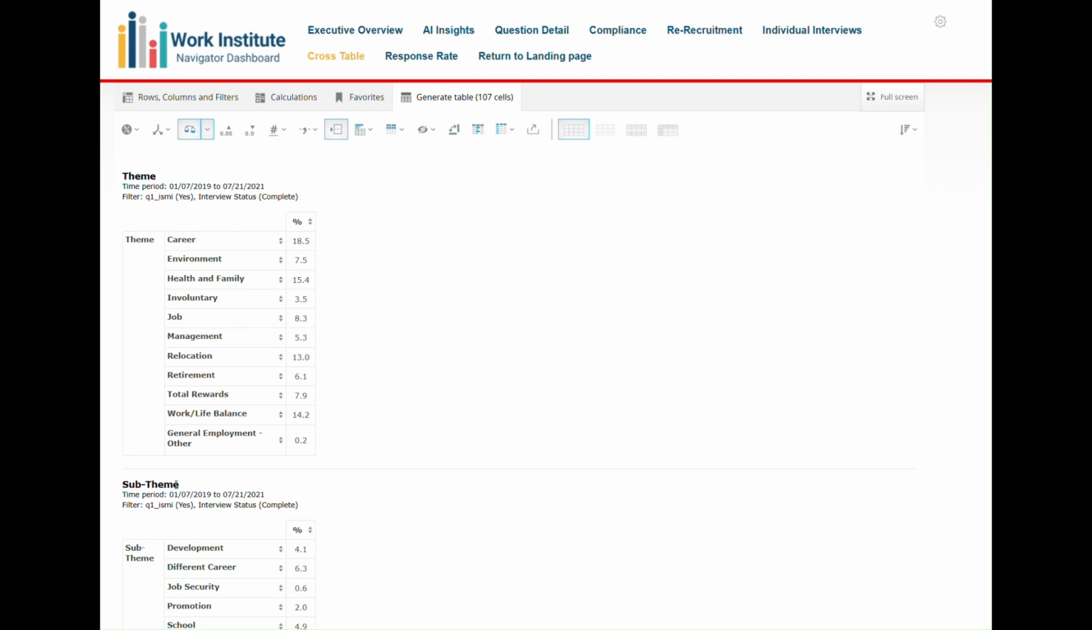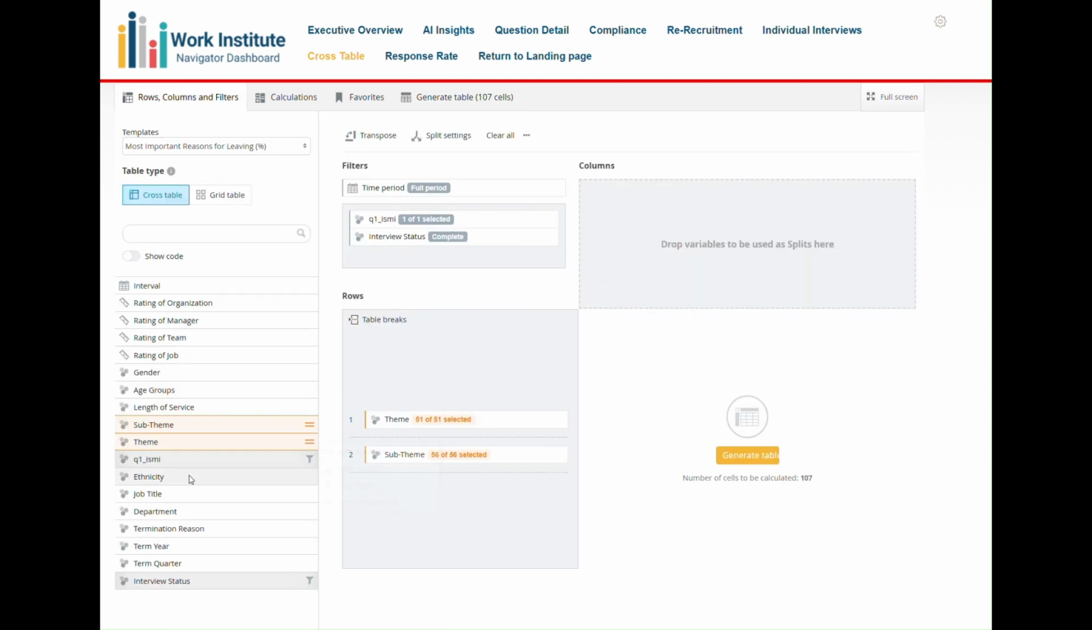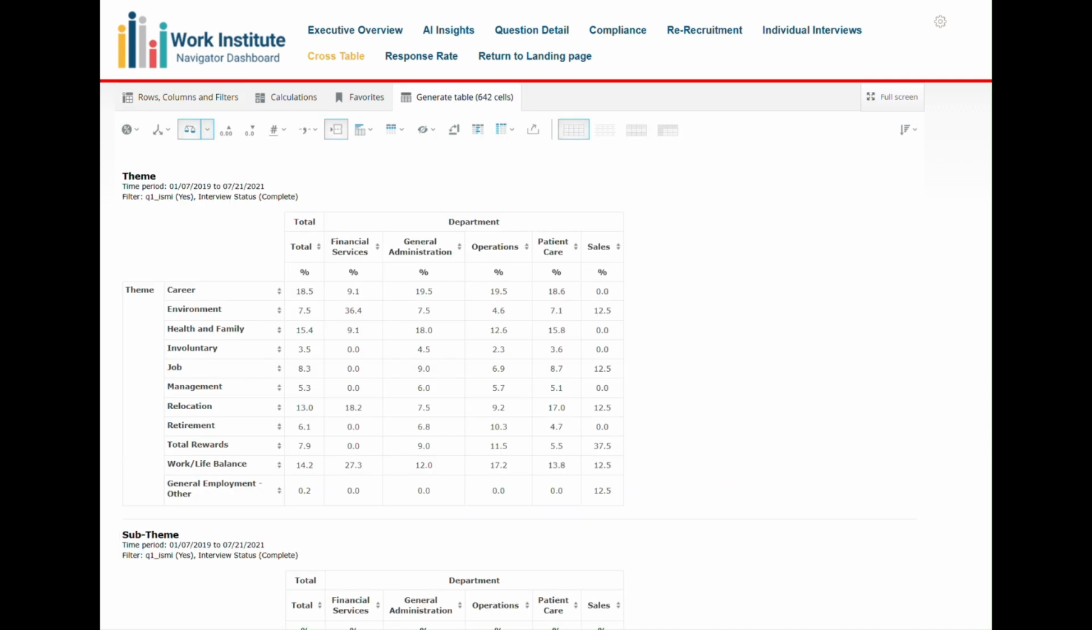But now let's say you want to break this data down by department. Simply go find the department variable in the rows, columns, and filters. Simply click, drag, and drop into the columns. Click Generate Table, and now you will see a cross-tabulated view of your data by department. You'll notice that the total remains the same, so you can still view that company-wide data while comparing departments against each other.